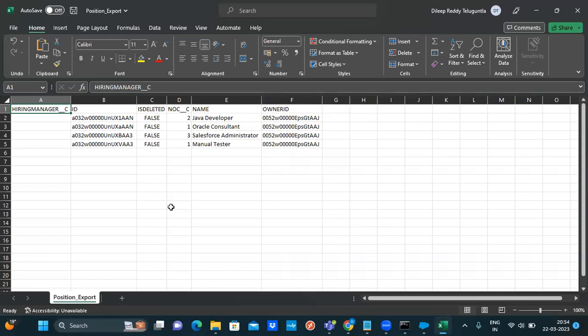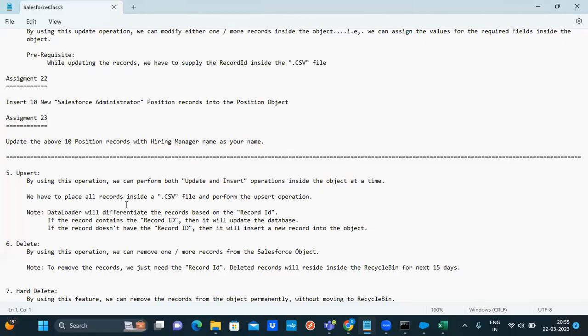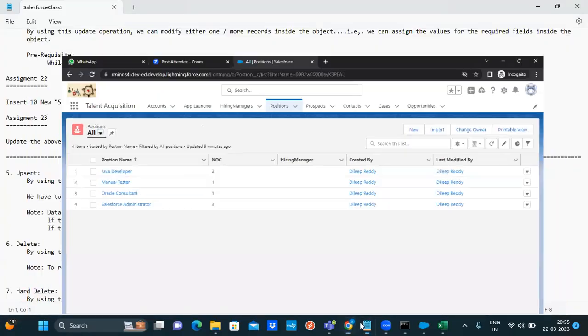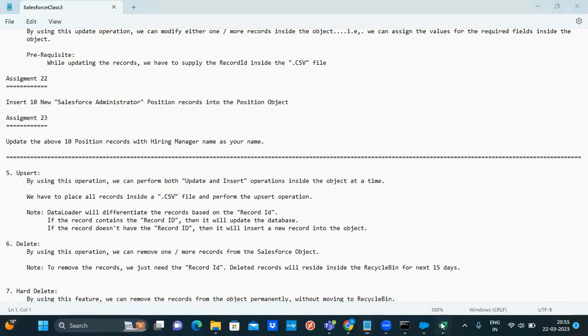So, what is our assignment 22? Insert 10 new Salesforce administration position records into your position object. So our org has only these 4 positions, right? So we exported it the correct way. Okay. So what I'm going to do is insert 10 new Salesforce administrator positions.